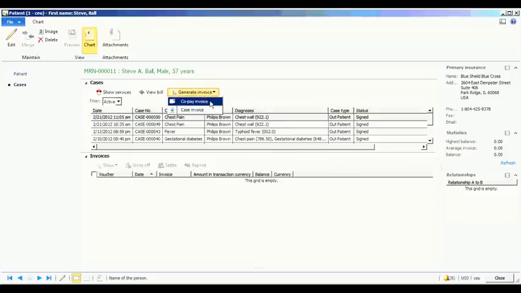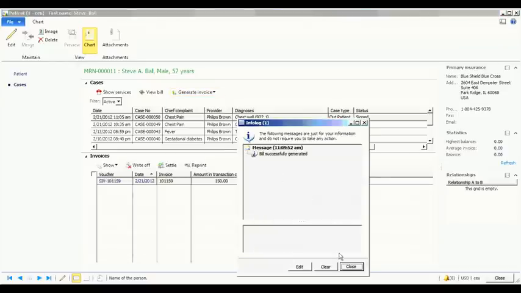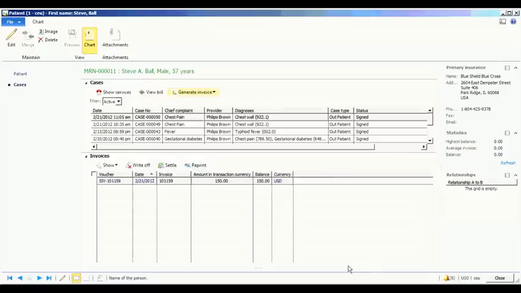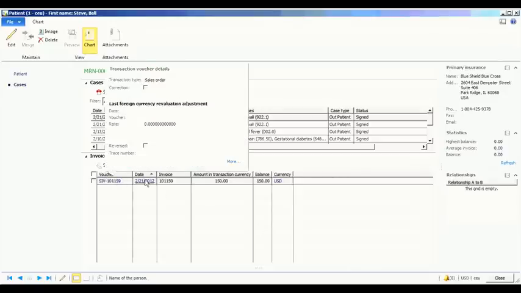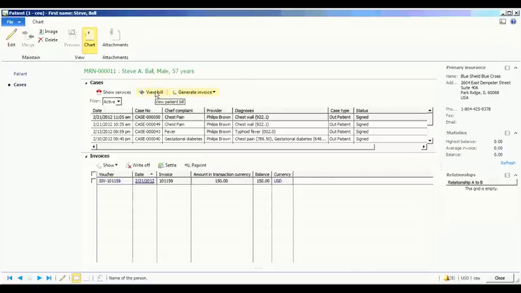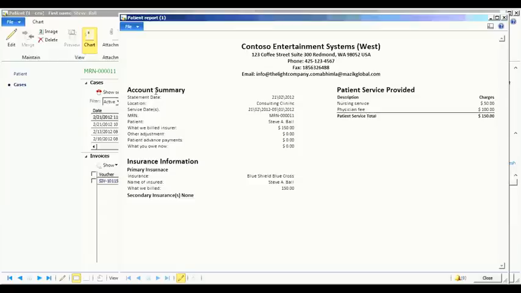the invoice. Here it gives us the option: we can do a copay invoice or a case invoice, depending on what's dictated by his insurance. In this example, we'll use case invoice, and it will give us a note saying that the bill is successfully generated, so we'll go ahead and close that. And here we can go ahead and view the bill.